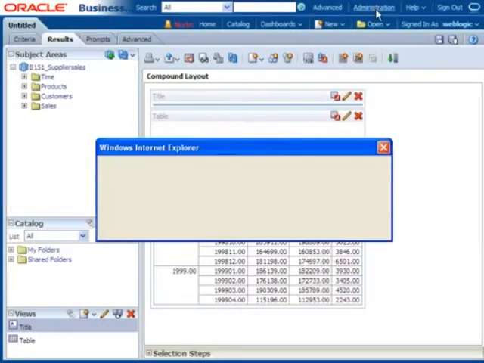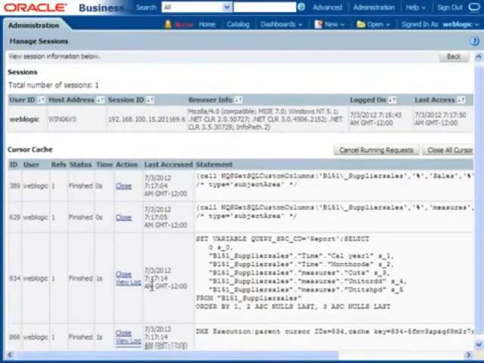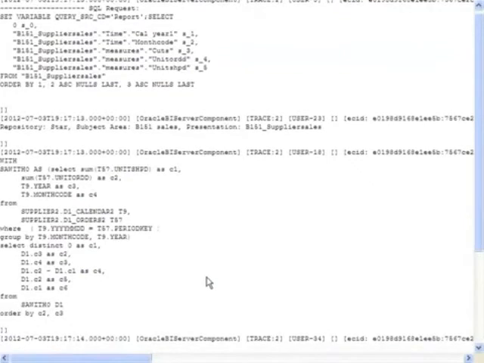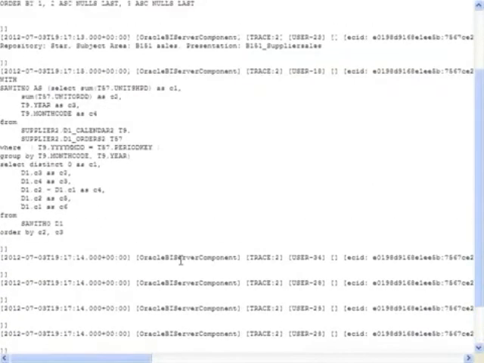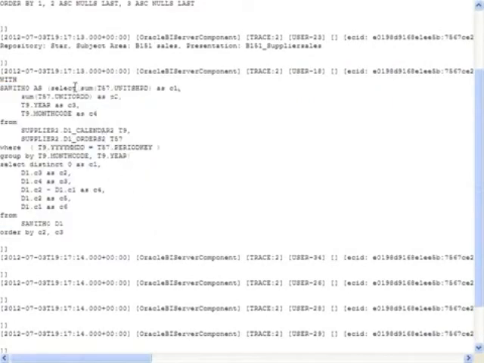I need to go to administration, click on OK, click on manage sessions. Then at the bottom, I have view log. If you click on view log and go to the bottom, this is our query, right? If you see the query, I have sum of unit ordered, sum of unit shipped, all these things, the year column and month code column are available.